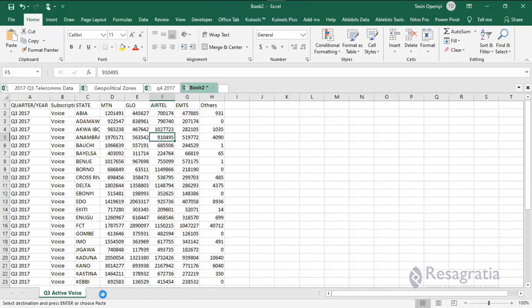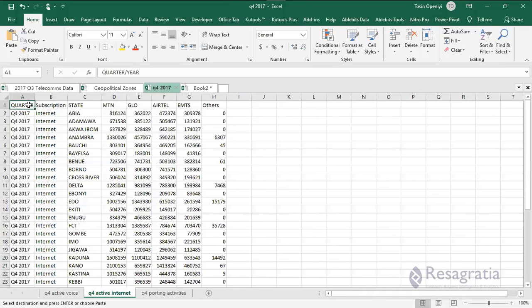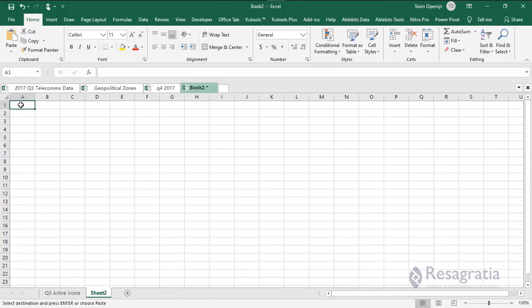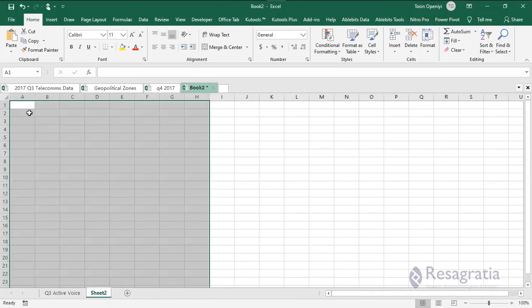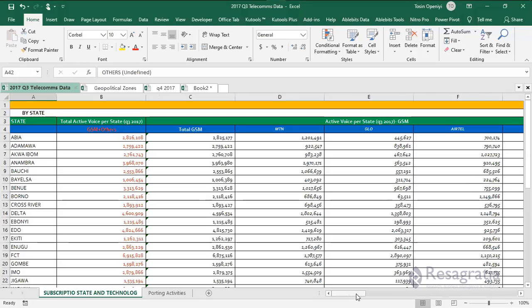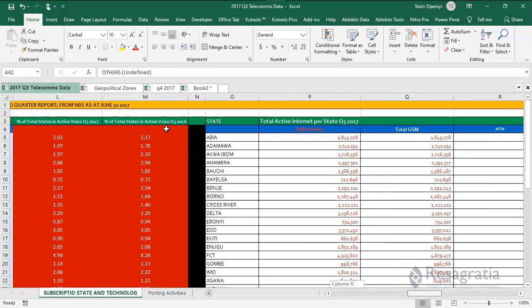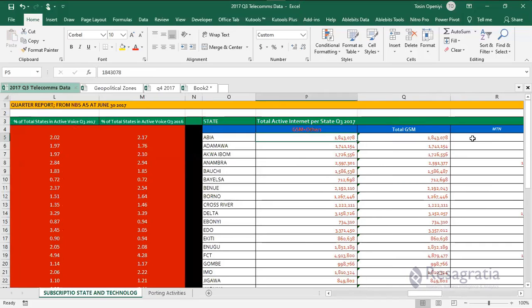So the same thing I'll do for active internet. Copy everything here. Paste. Come here, then paste as values. Change this to third quarter. Go down. Come here. Say active voice, active internet is internet.